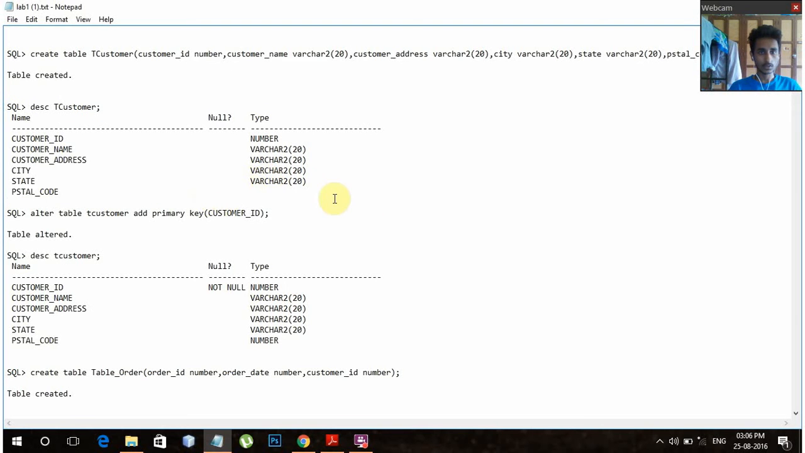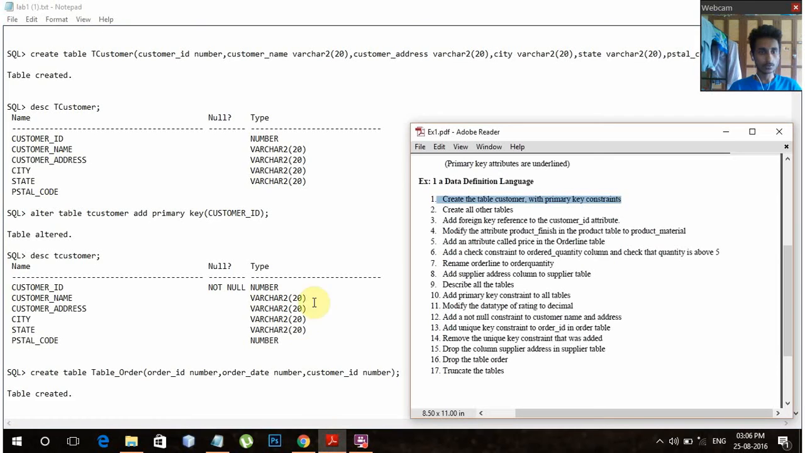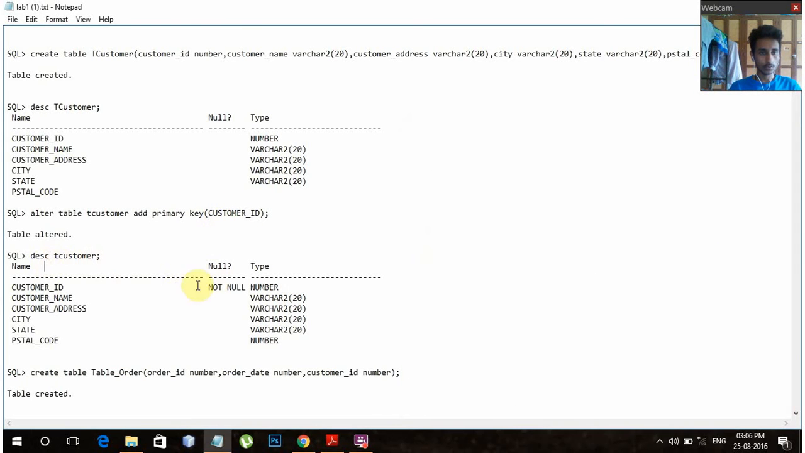So this is the customer table that we have created, and we are supposed to add a primary key constraint. So we added the primary key constraint to customer ID, and to do so the syntax is alter table, table name, add primary key to the attribute we have to add. So here now the primary key has been added to customer ID.